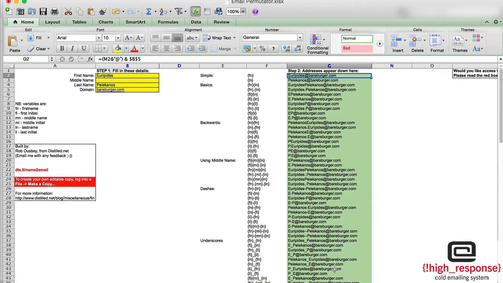Does not mean that one of these addresses is actually going to be his, but sometimes it just so happens that none of the suggestions actually work. But most of the time, you're going to find one iteration of these common types of email addresses, and you'll find that it's actually the email of the person you're looking for.